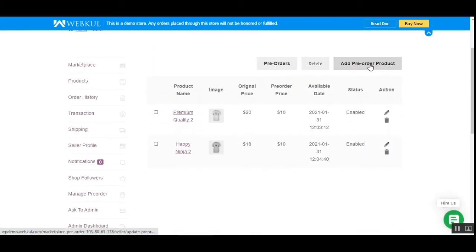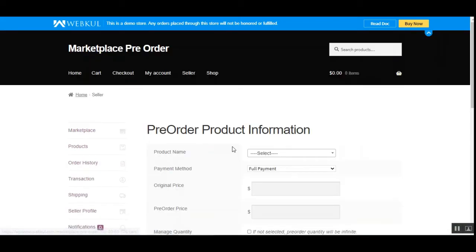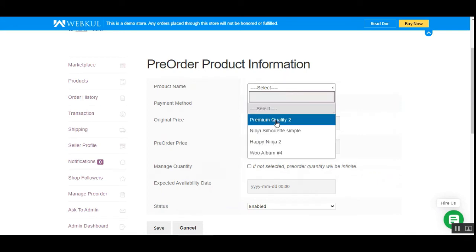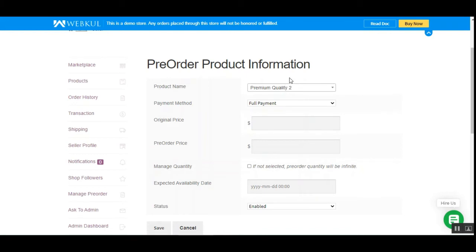To add a new pre-order product, the vendor just needs to tap the add pre-order button, and here we have to set up the pre-order product info. We'll be choosing the product name, for example premium quality 2. Now under the payment method, we can choose a full or a partial one. If we choose full, then we can't change the original price or the pre-order price here.